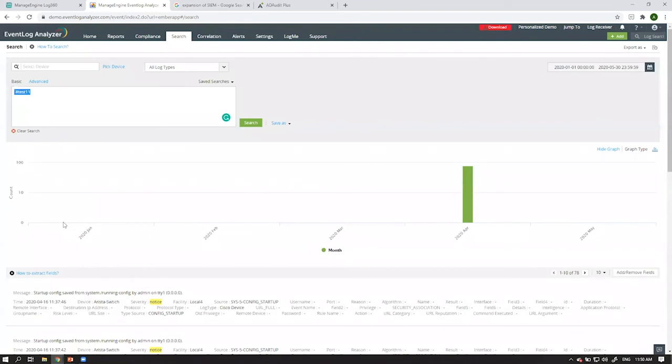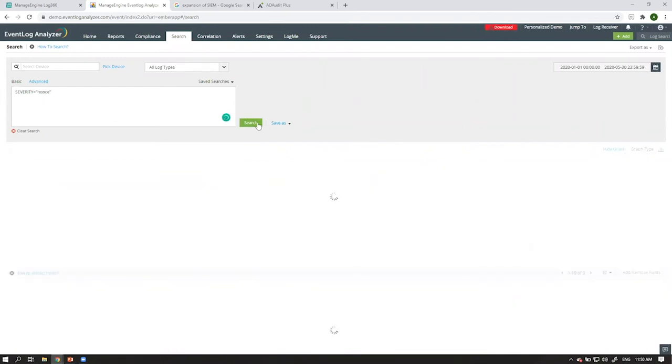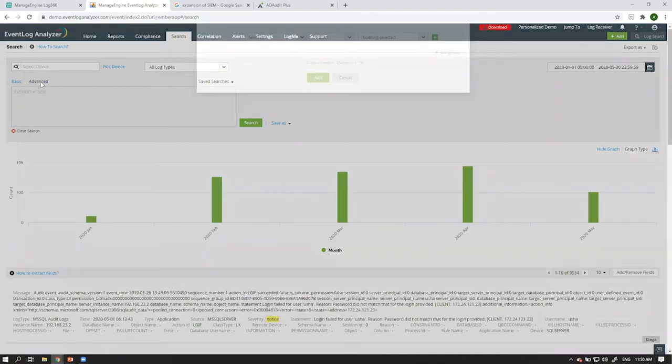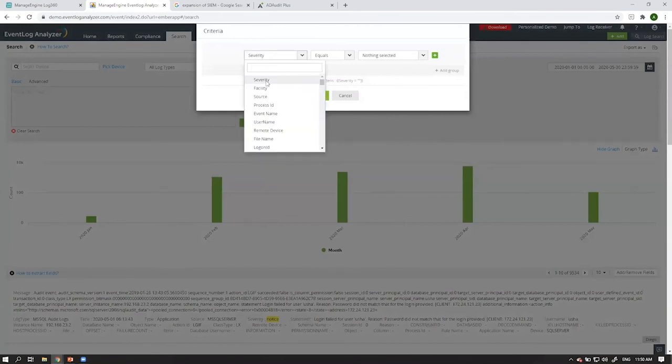Okay, so the search can be done based on anything. Simply, you can provide a keyword, or else you can just say the severity is notice. And you want to search based on the device or facility, source, process ID, event name, username. Plenty of conditions are given right here. Okay, so these conditions will ensure that the information you are trying to search alone will be available to you.